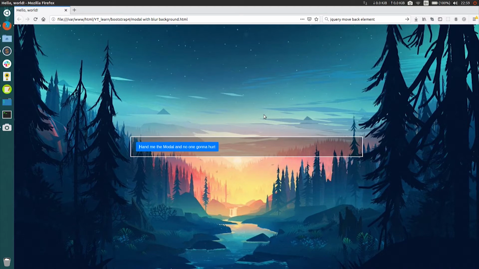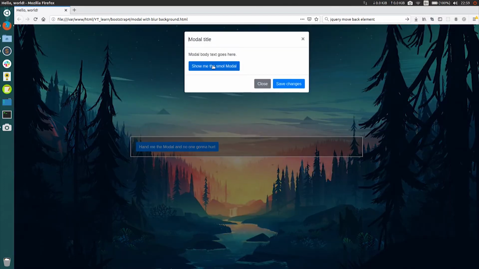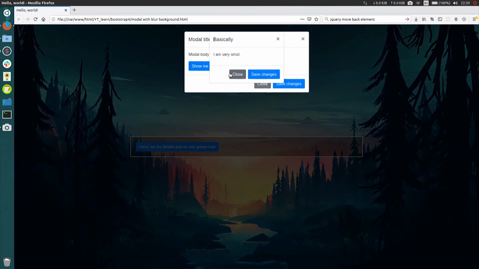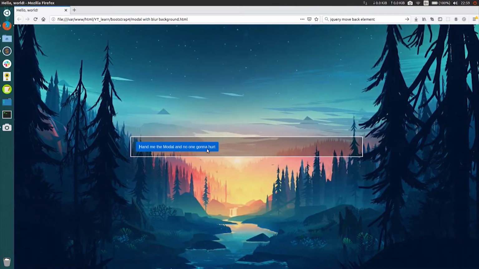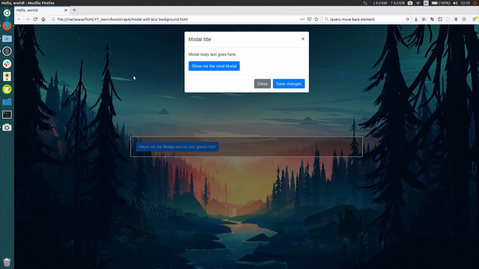And today I'm gonna show you how to make a modal with a blur background. As you can see, I've made a simple HTML structure. There's a modal here, and there's a smaller modal as well, as you can see here. But the problem is the background is not blurred, so let's get to it.